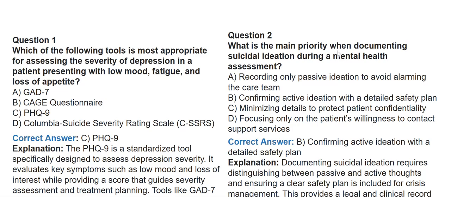Question 2. What is the main priority when documenting suicidal ideation during a mental health assessment? A. Recording only passive ideation to avoid alarming the care team. B. Confirming active ideation with a detailed safety plan. C. Minimizing details to protect patient confidentiality. Or D. Focusing only on the patient's willingness to contact support services. The answer is B, as documenting suicidal ideation requires distinguishing between passive and active thoughts, and ensuring a clear safety plan is included for crisis management.